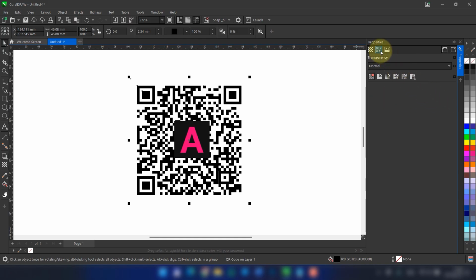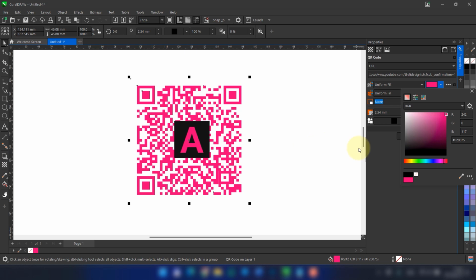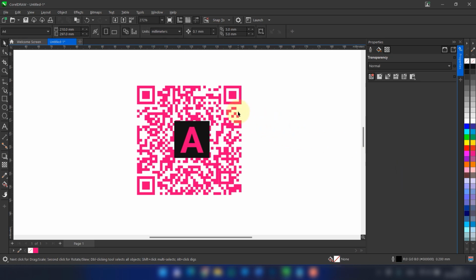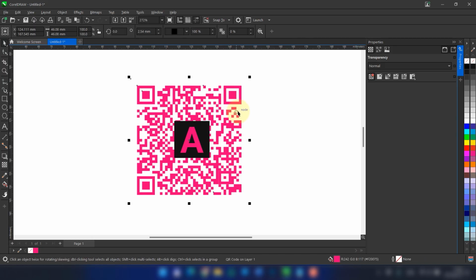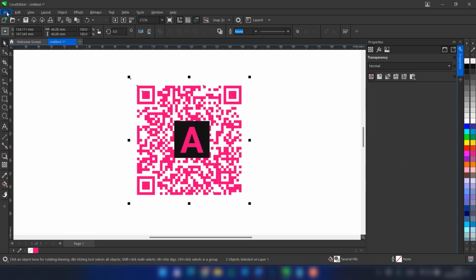You can also choose a color for the QR code. Select it from the drop-down menu or click on the eyedropper tool and pick a color from your imported image. Before saving, let's validate the QR code one more time. Yes, it's good to go.